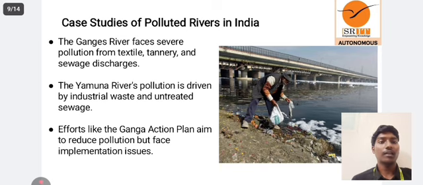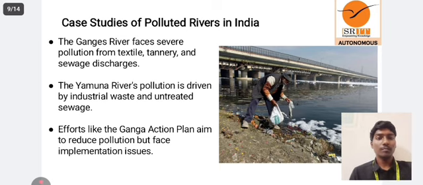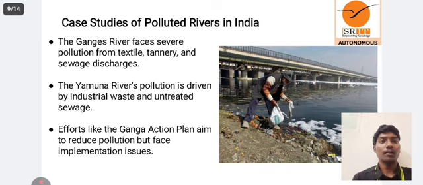Efforts like the Ganga Action Plan aim to reduce the pollution but face implementation issues. There are some causes, like the Water Act also not being properly maintained in this case.